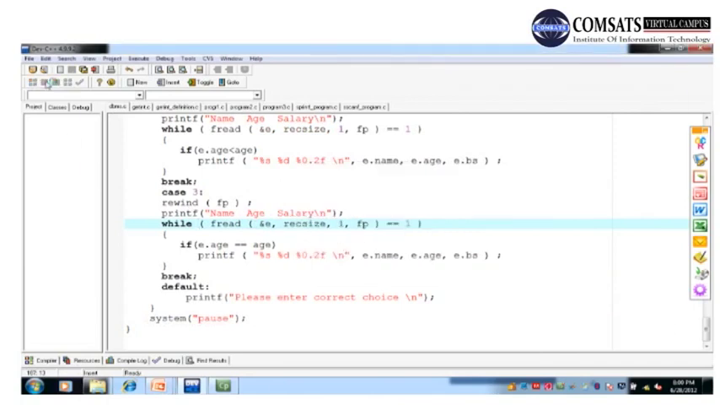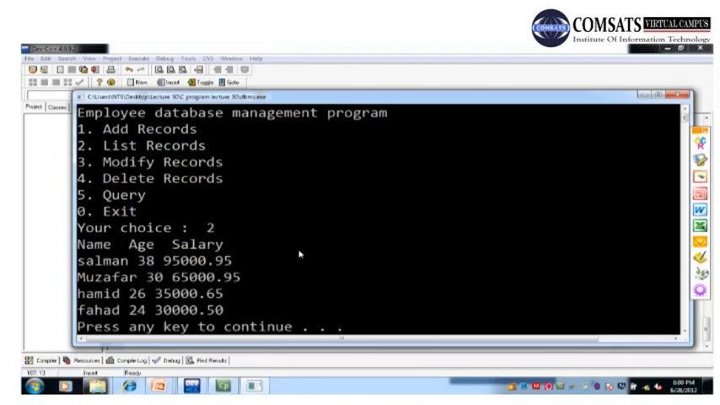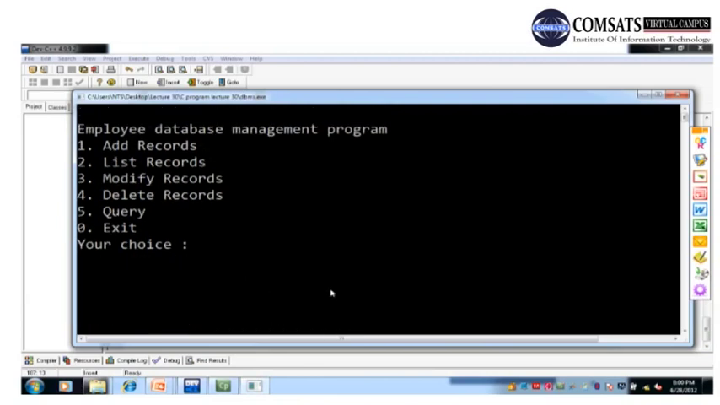Okay, now let's list the record. देखते हैं रिकॉर्ड में क्या क्या वैल्यूज आ रही हैं. Okay, listed name, age and salary. So age is 38, 30, 26, 24. So let's say display all the record whose age is greater than 29. So it should display these two records. ठीक है, इन दोनों रिकॉर्ड की एज 29 से greater है. Let's go to the query, enter correct choice.